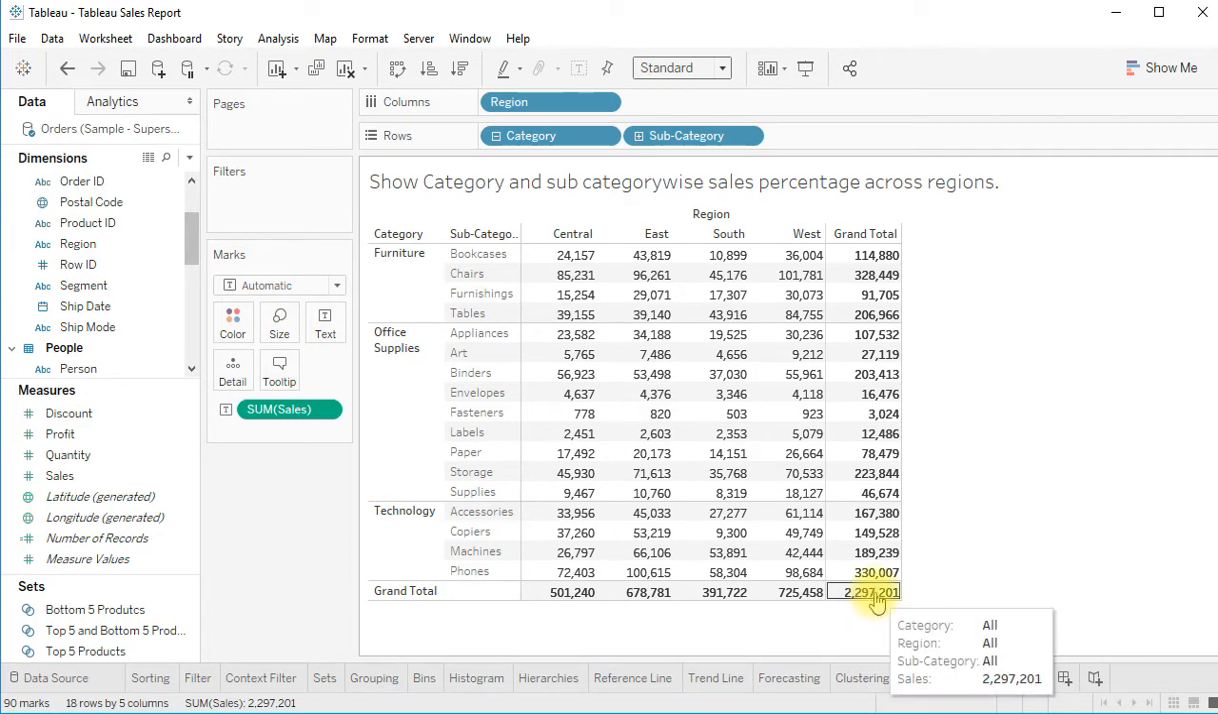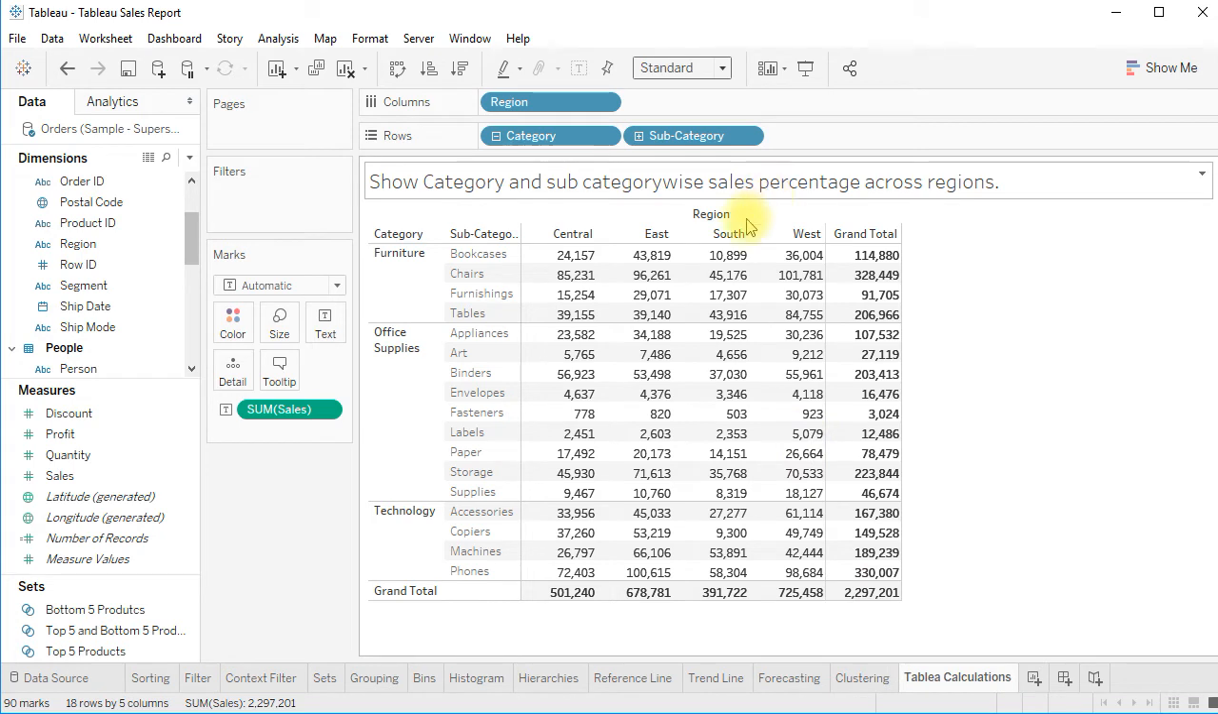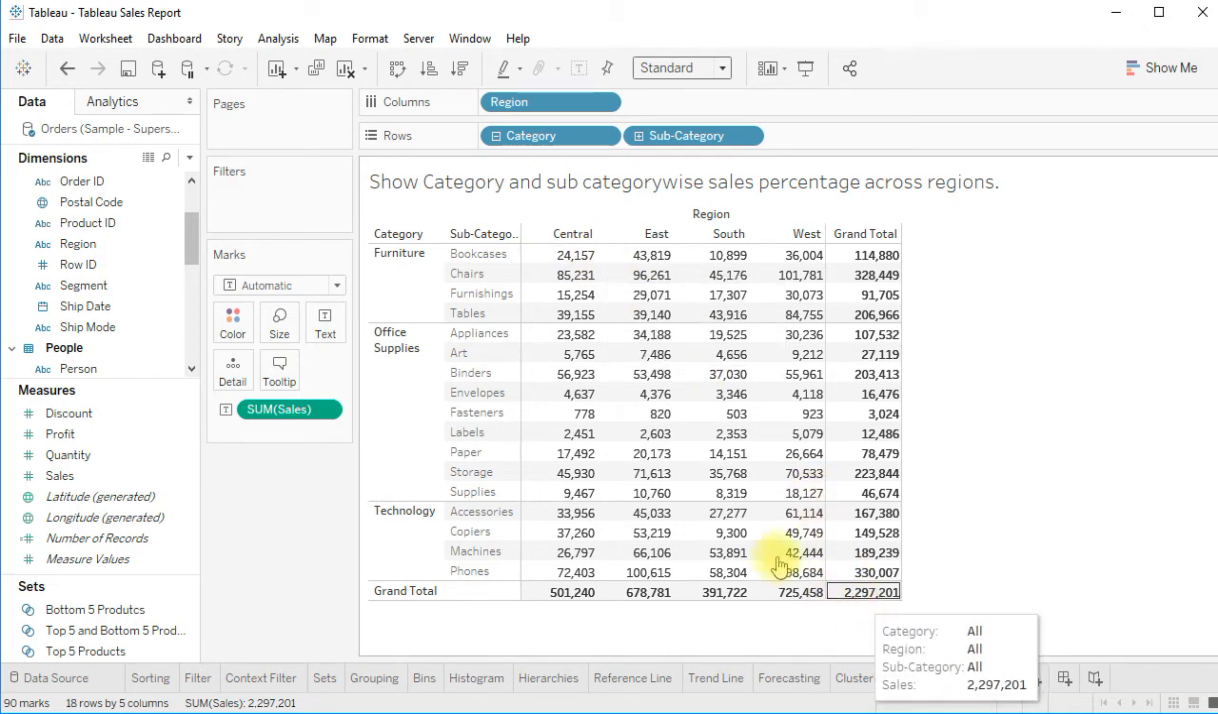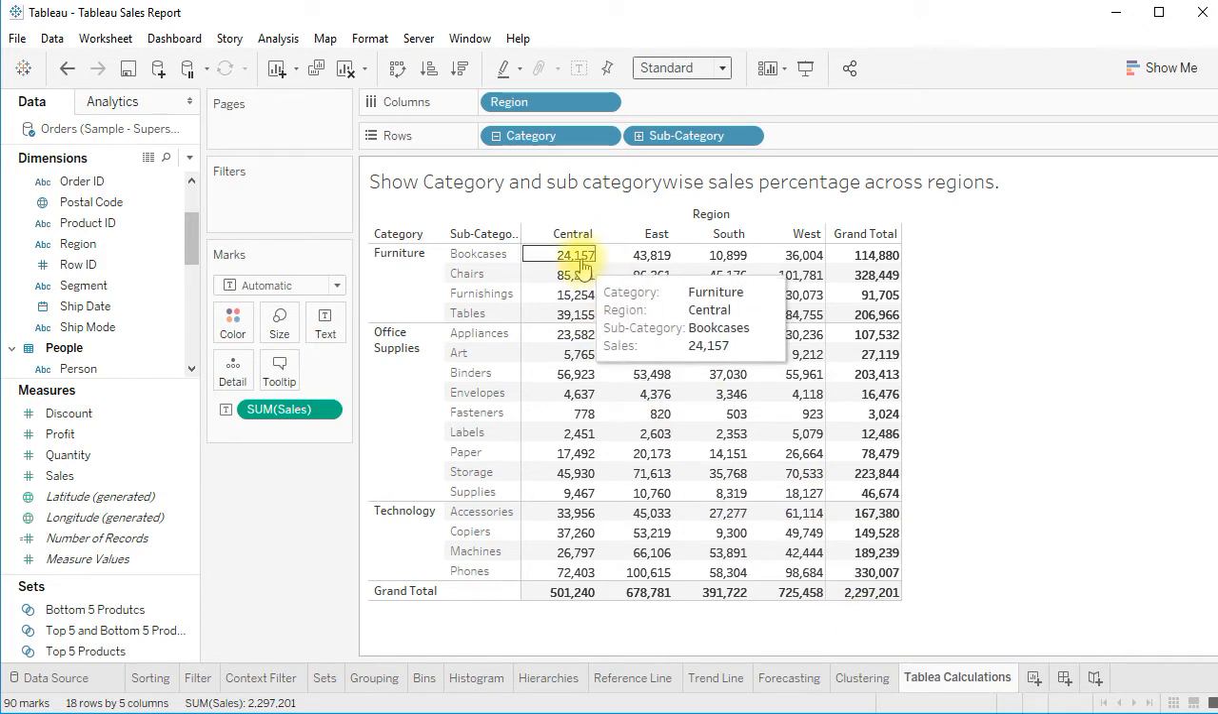Now what we want to show? We want to show sales percentage. You can see the share of bookcases is 24,000 in central across the other regions, and this is 24,000 against my total sales, which is 2.2 million. But I want to tell how much is this of my total, grand total.